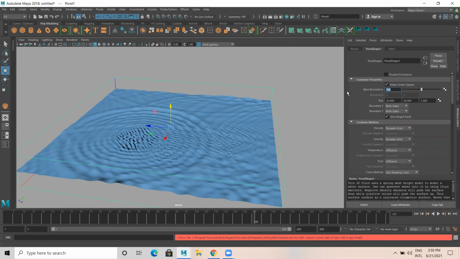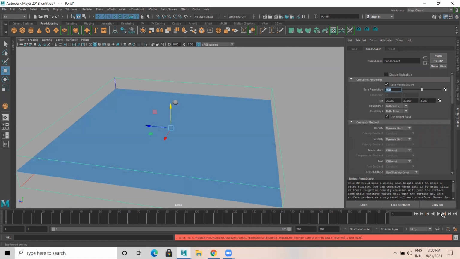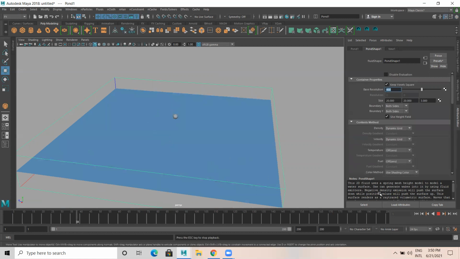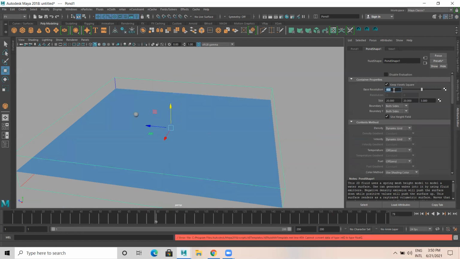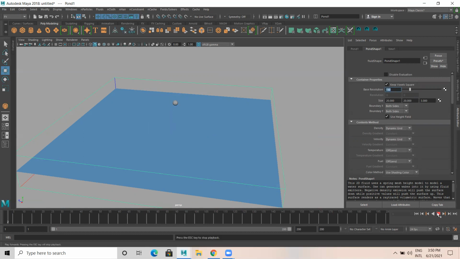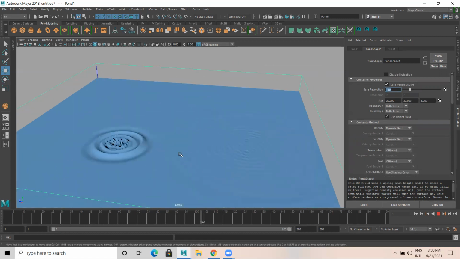Now I'll come here. Base resolution is 100, right? I make this 400. Let's see. Now you see the quality. You can't. So I just make it 150. You see the quality here.